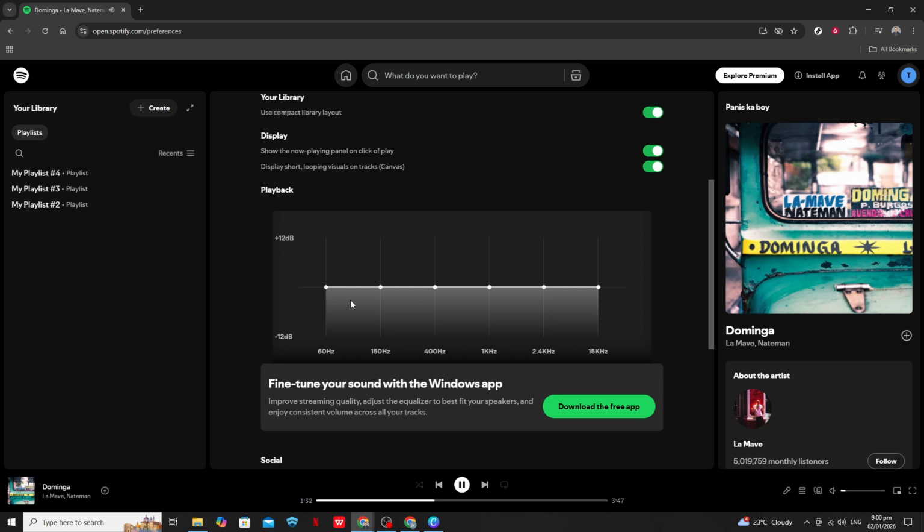Once you find a balance you really like, leave it there and try a few different songs and genres to confirm it works well overall. And that's how to use the equalizer in Spotify on PC to customize your listening experience.